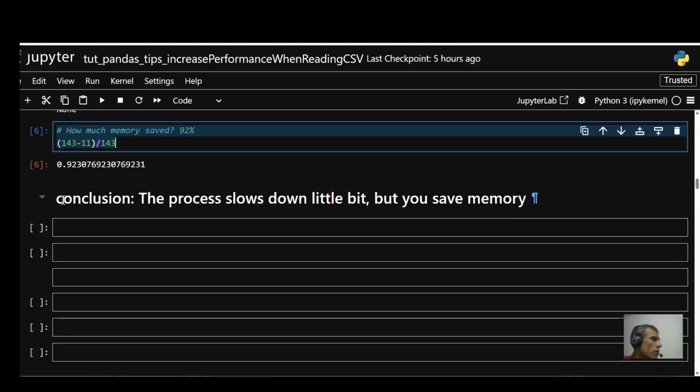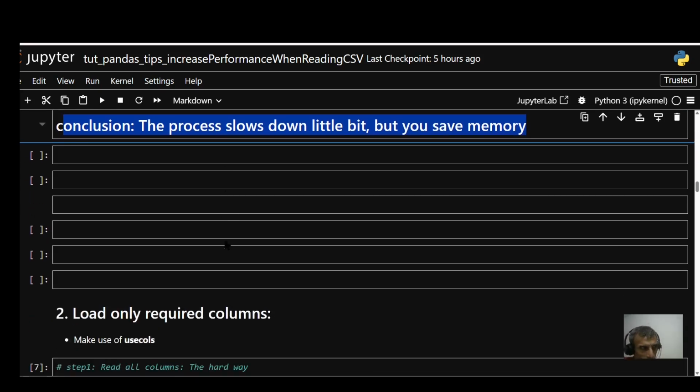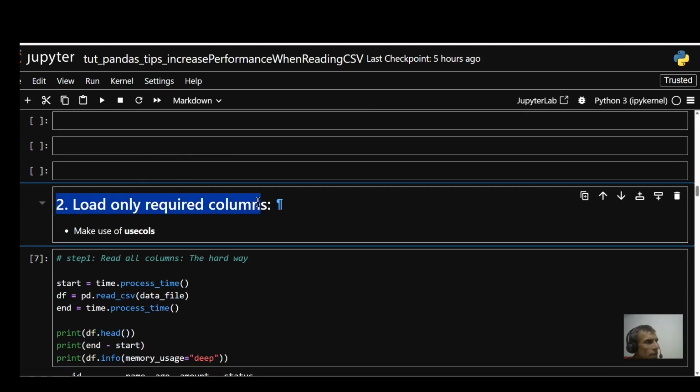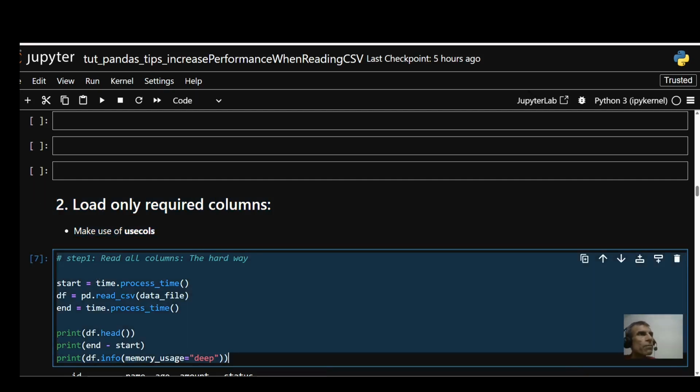So the conclusion is this: the process slows down a little bit, but you save memory. Now let's try another technique. In this case, you only load the required columns. You don't read all the columns. So here we're going to make use of usecols. Let's start with this.